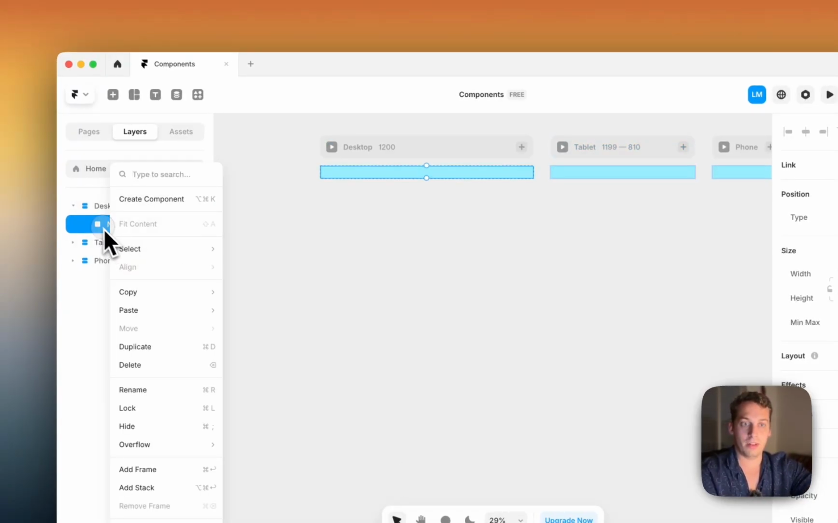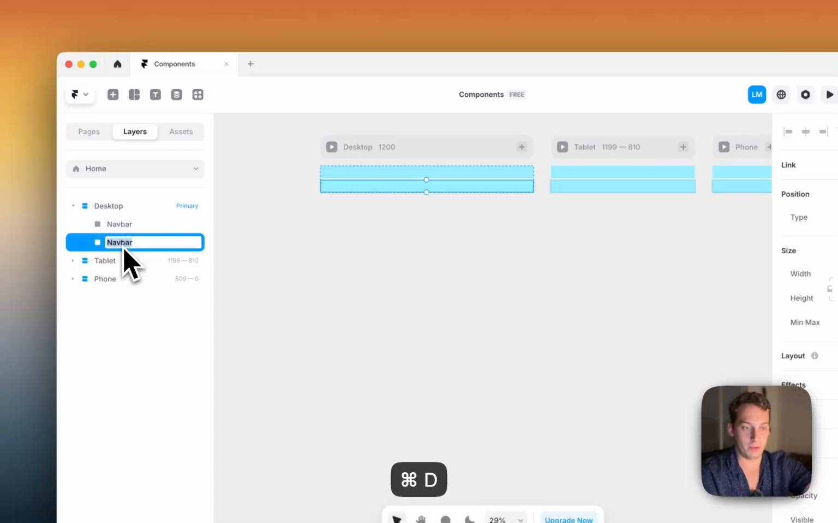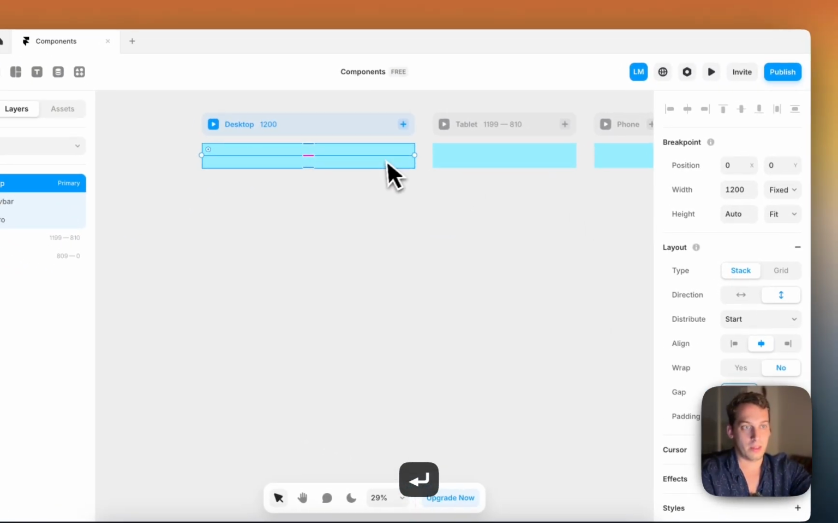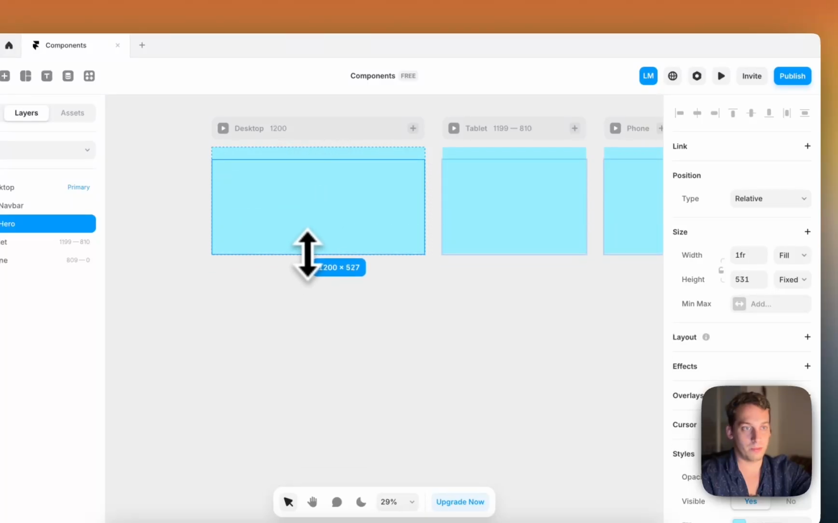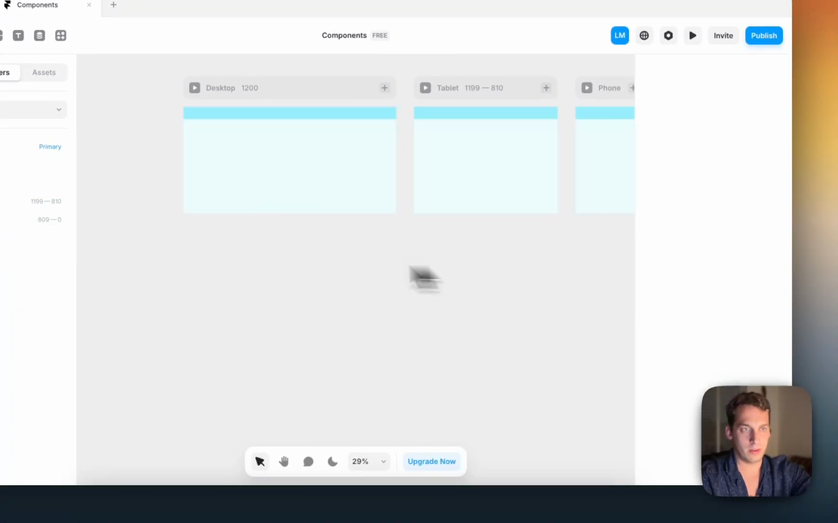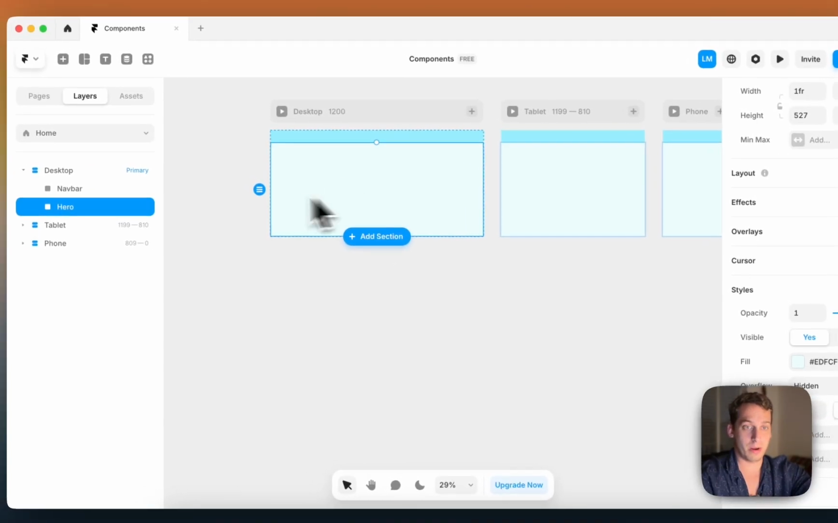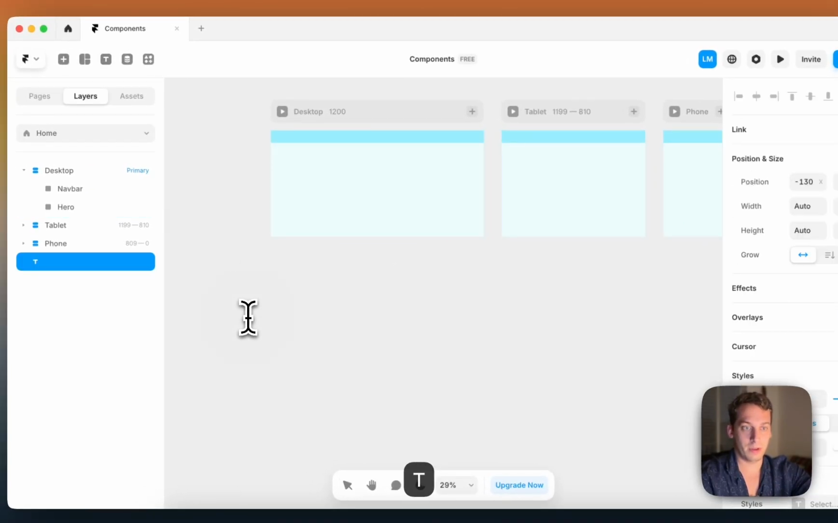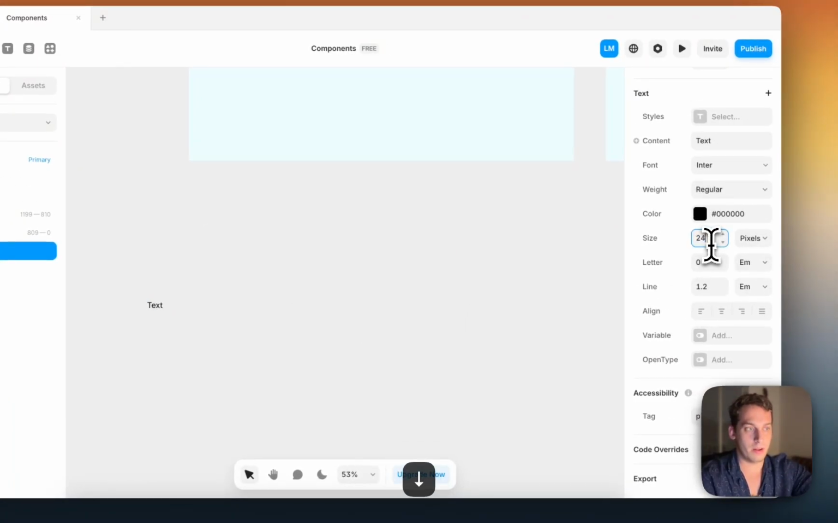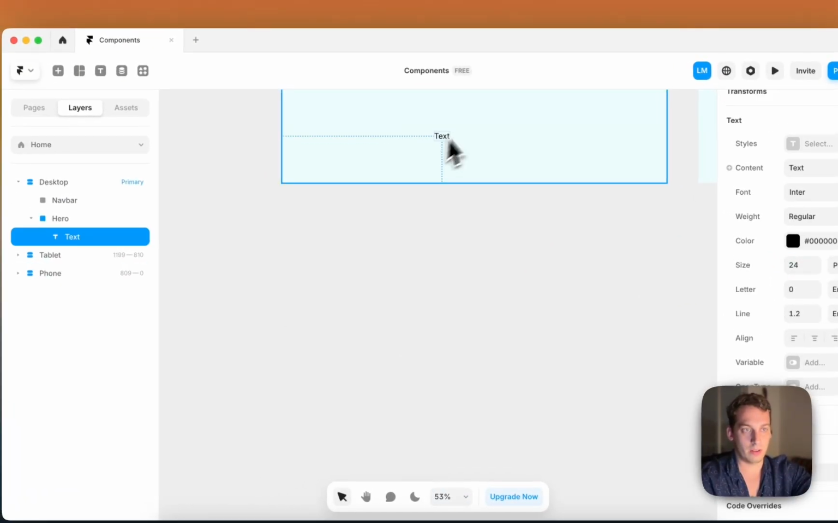And let's just duplicate this and create a hero section. Let's remove the gap here to 0. And then for this hero section, let's just make it another color for now and make it a little bit larger, right? Because there's going to be text going into this hero section, like so.